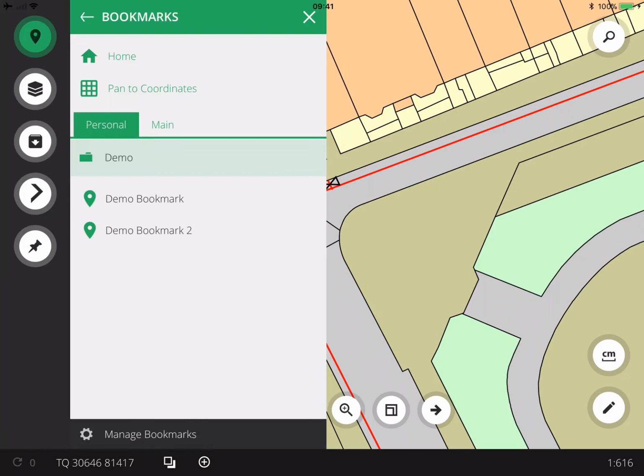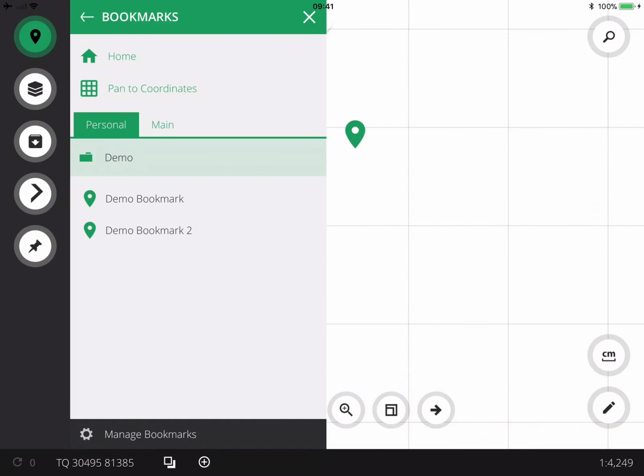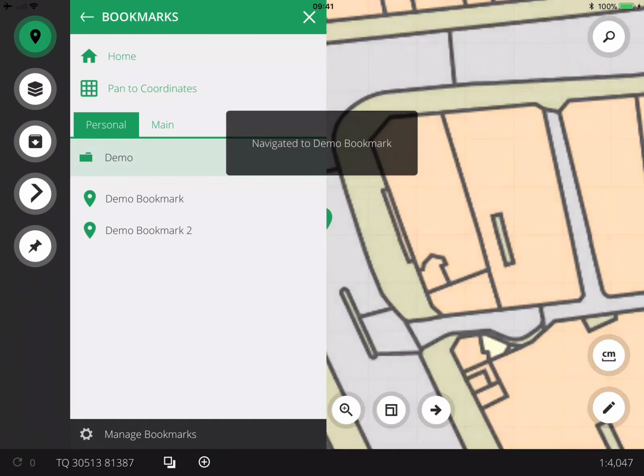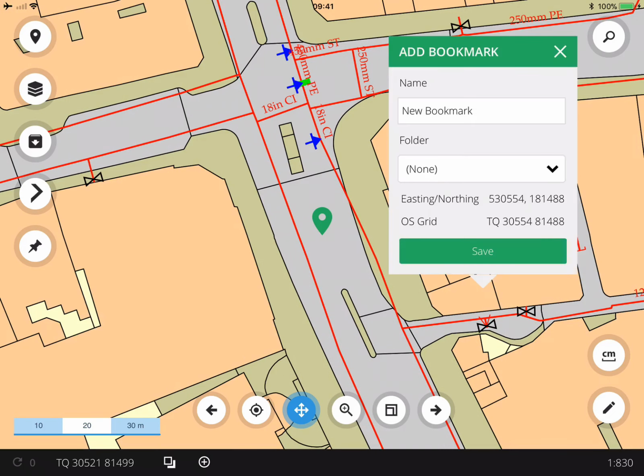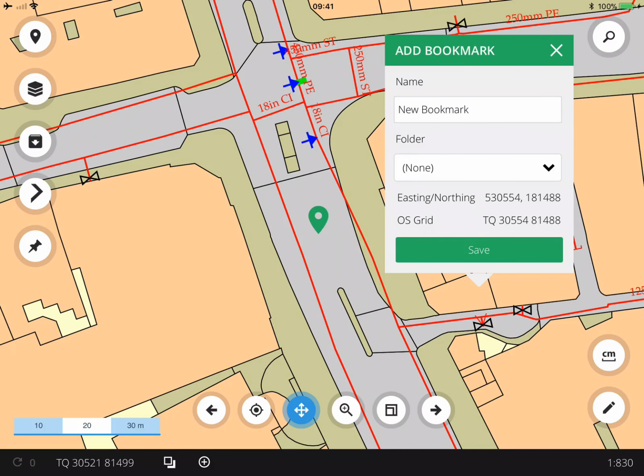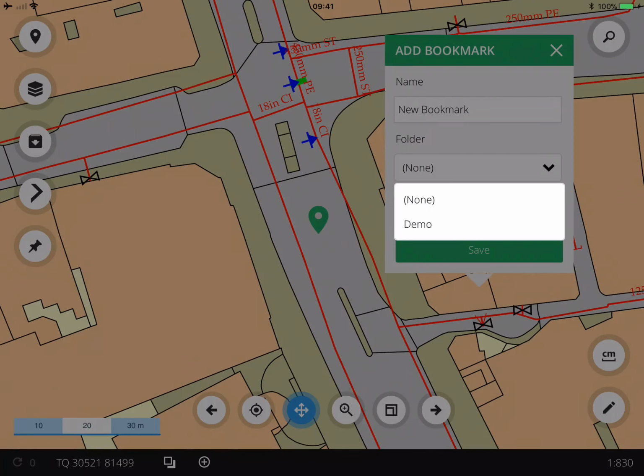Hold on. So here we are at bookmarks. So you can bookmark a location. I've got a couple of locations here. Let's just go to the first one, and that will take me to that specific location. I can hold my finger on the map and add a new location and put it in a folder that already exists, or create a new folder.